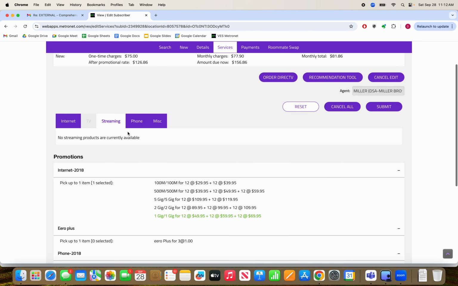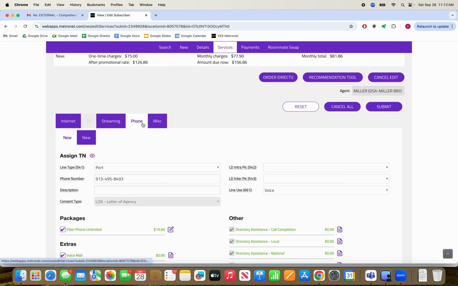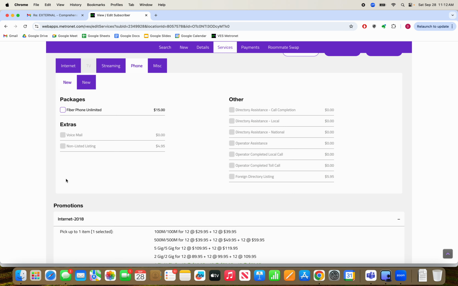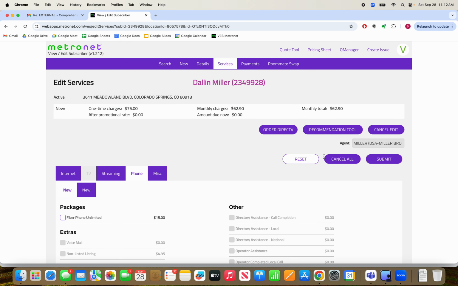Streaming, don't worry about this. There's nothing streaming here. There's no TV. So really, again, a super easy way to do it. We just click, we put in their information, then click 1 gig, change this to the promo, and then again, go to miscellaneous. In this case, I'm going to uncheck the phone because this customer is not going to be getting a phone, let's just say.